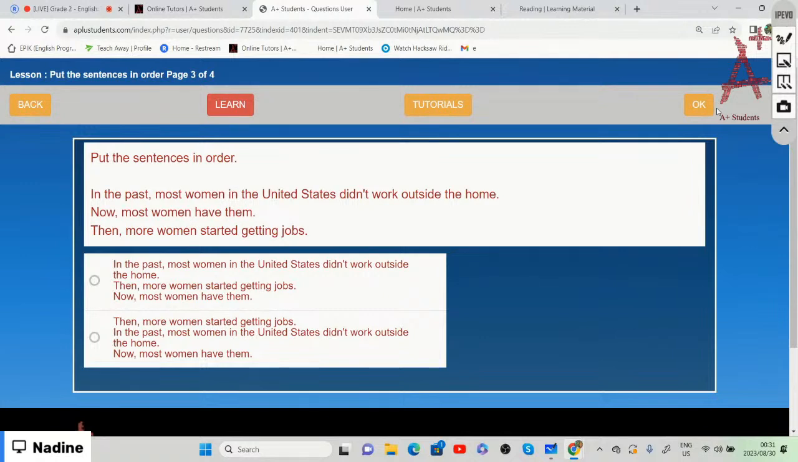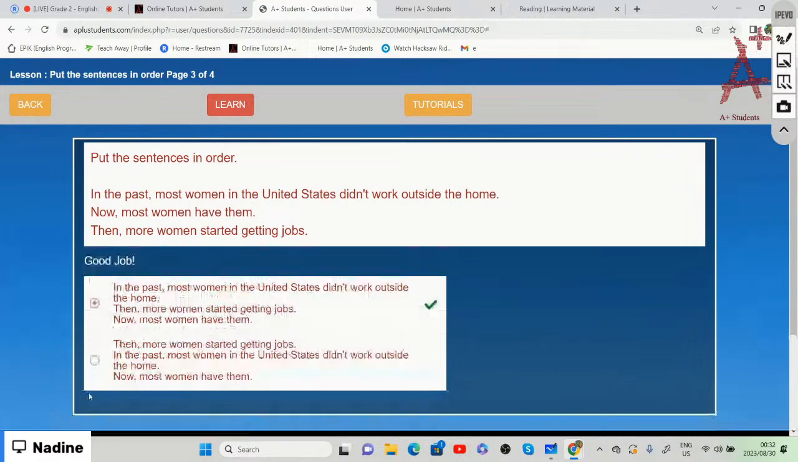So which means that we are going with the first option, which is in the past. Because remember, we start with in the past, and then we're moving on to now, and then we're moving on to the future. All right.